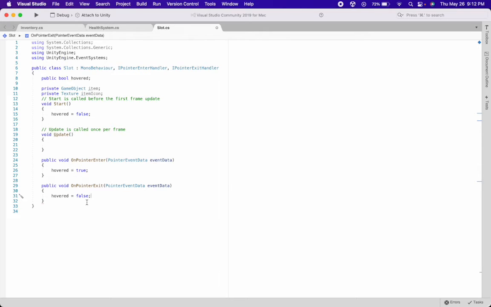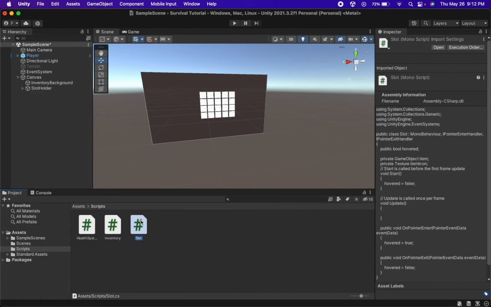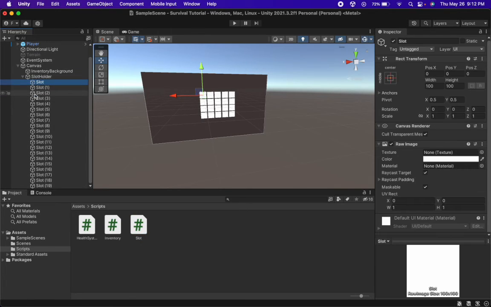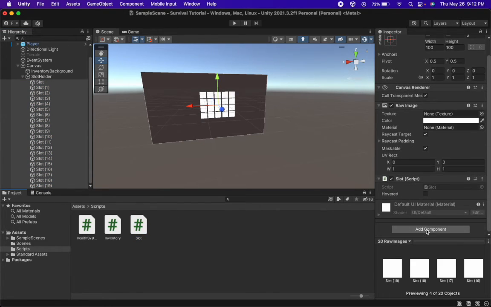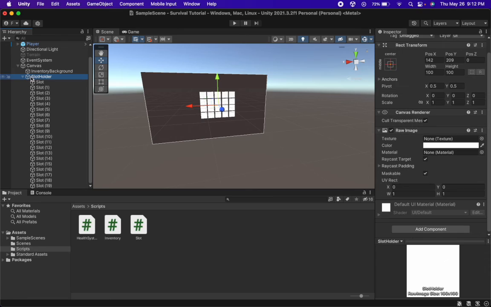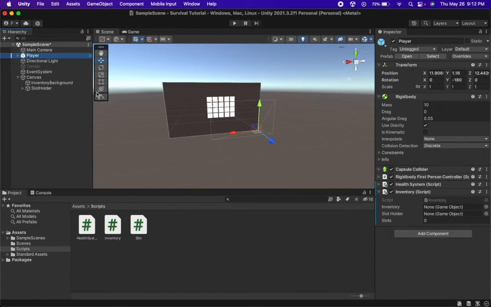So now that's actually pretty much it for the slots. Let's save and head back in to Unity. For slots, open slot holder, highlight every single one of them, scroll down here and add component the slots. Okay, now we're gonna have to fill in a few things. Go to the player. So now we need the inventory and the slot holder. So slot holder, drag that in. And as for inventory, it's gonna be the canvas.